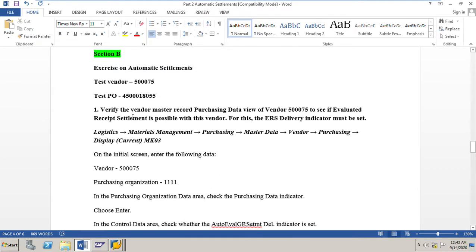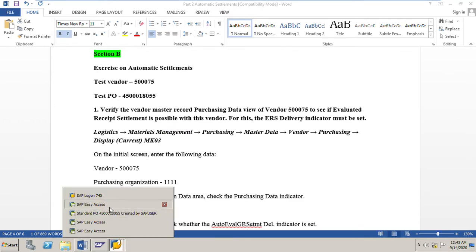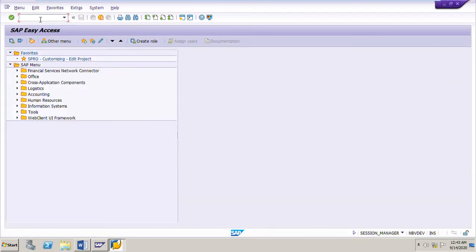First, verify the vendor master record purchasing data view of vendor 500075 to see if evaluated receipt settlement is possible with this vendor. For this, the ERS delivery indicator must be set. Go to the display vendor transaction code MK03. We will go to this MK03. We will just put MK03 here.